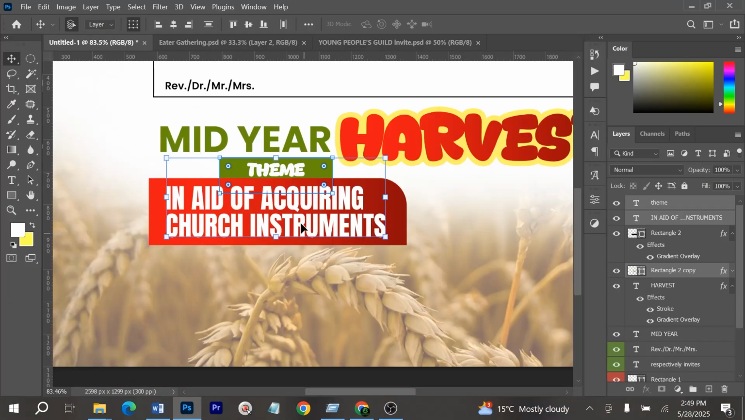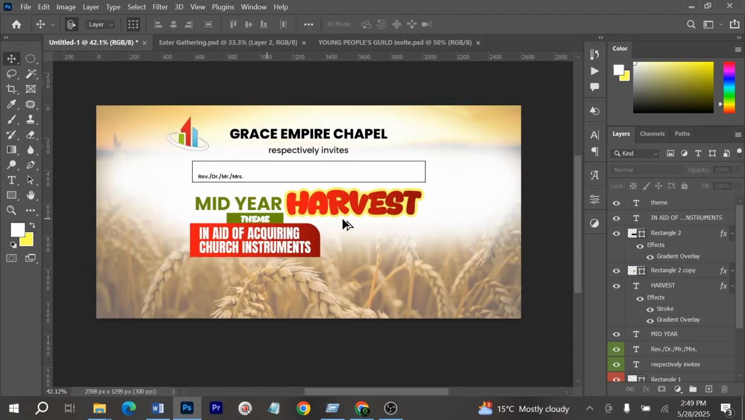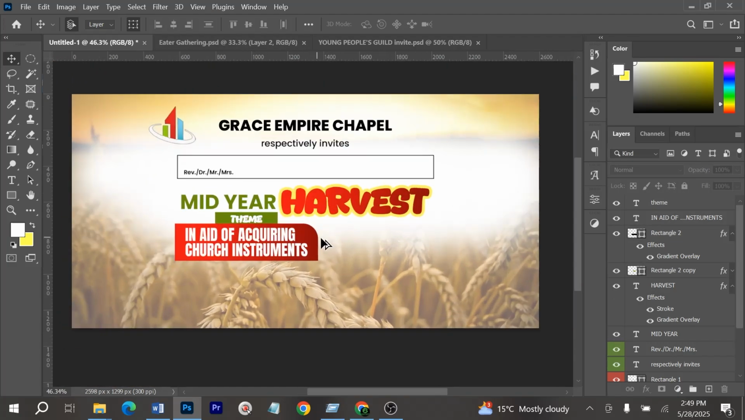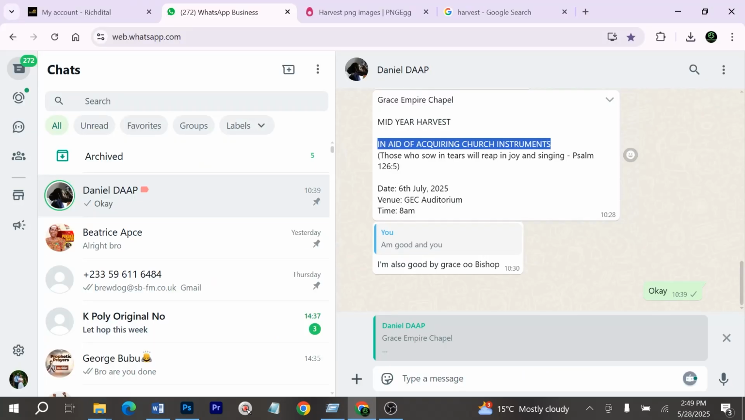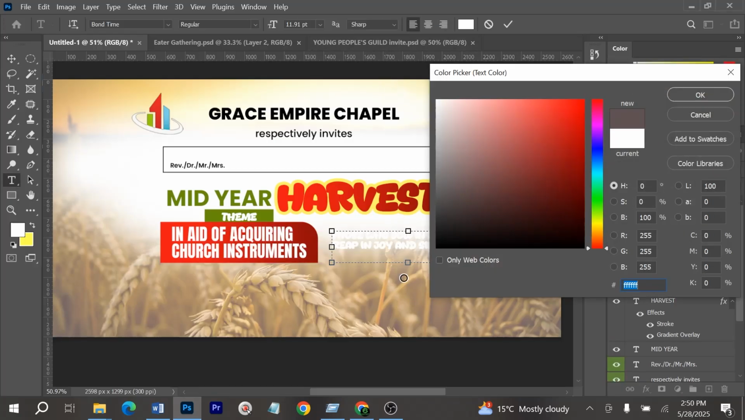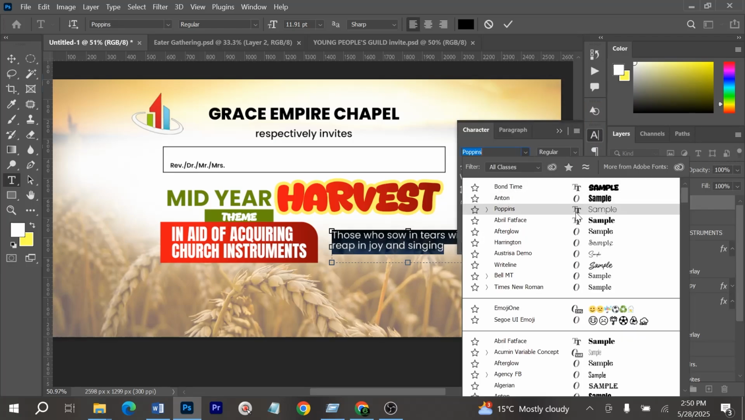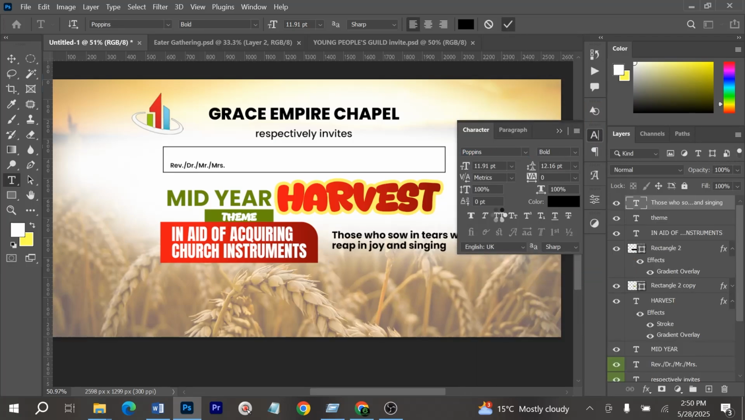All right, so once I was satisfied with what I've got, at that time I decided to move on to adding the theme for the program. And here choosing the font, I think I used the Poppins font. Okay, then that was the font. You have to kind of go back and forth to actually know what you are trying to do. So that is what we are doing over here.